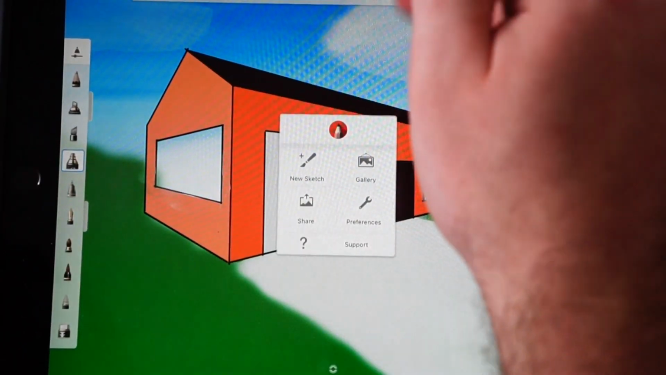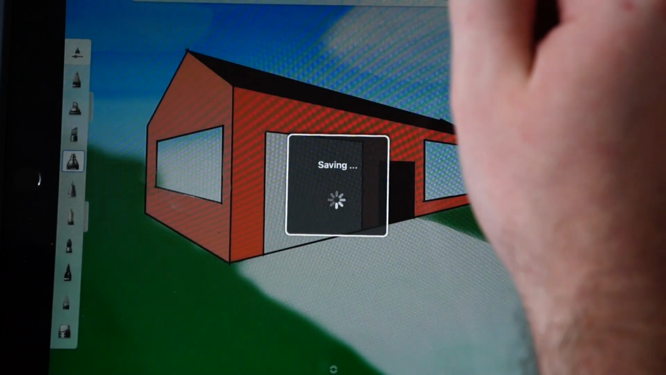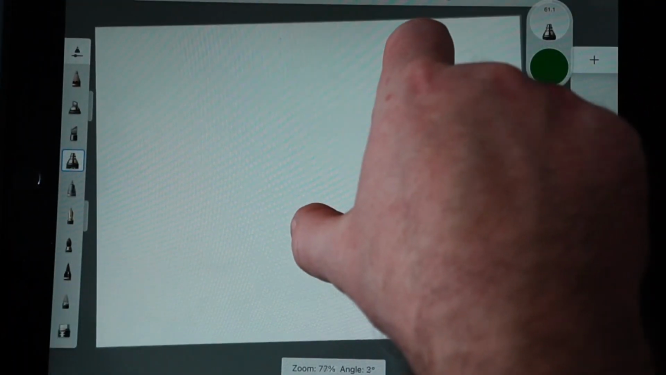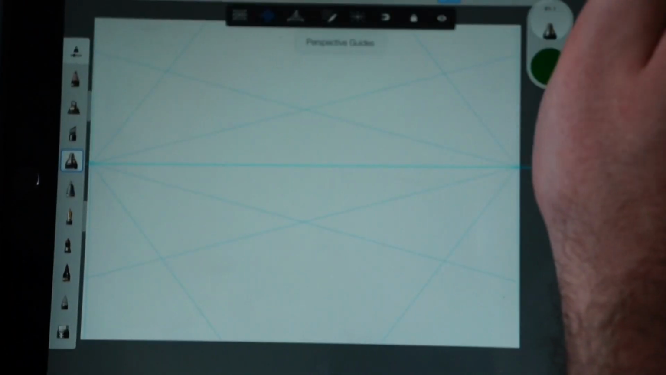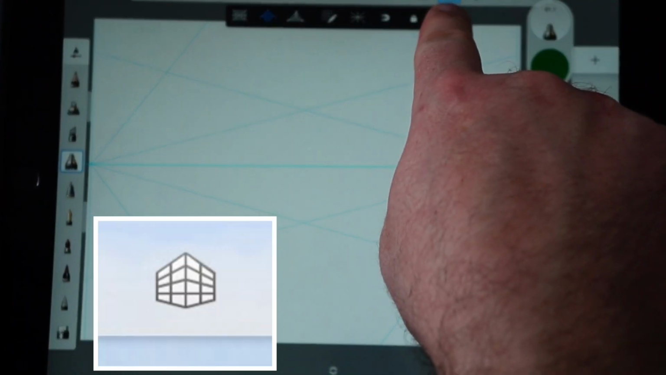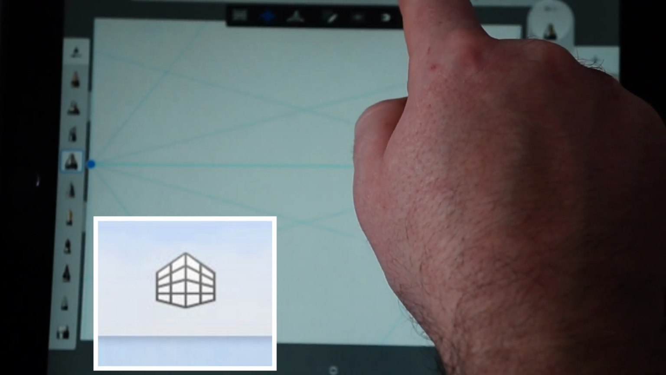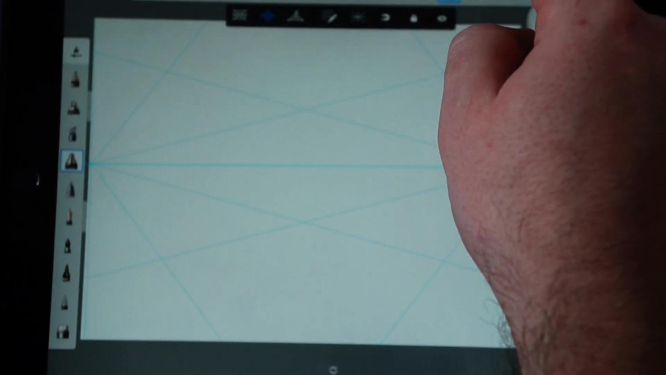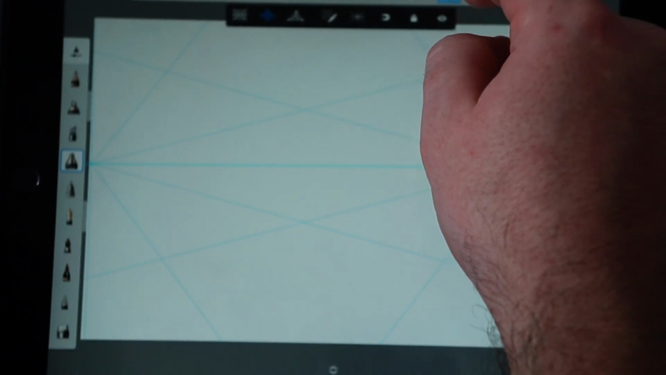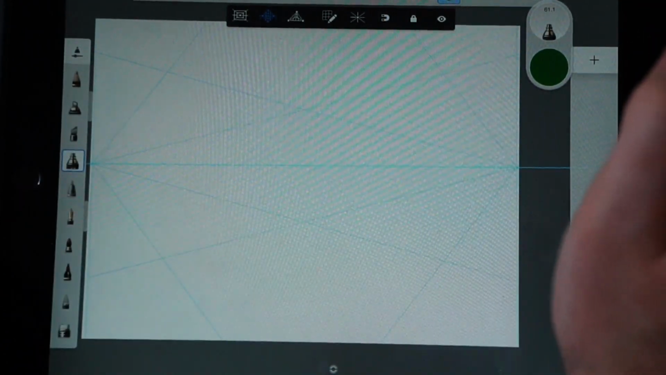I'm going to come up here and go to New Sketch, just change this, I will save that, and here I have my canvas. Now the perspective guides are just here in blue, and you can unlock them using the padlock and move them about, or you can turn the visibility of them off. It's a wee bit confusing because you don't really know if you're in it or not. At least if you've got the blue lines on the page, that makes it a bit easier to see.